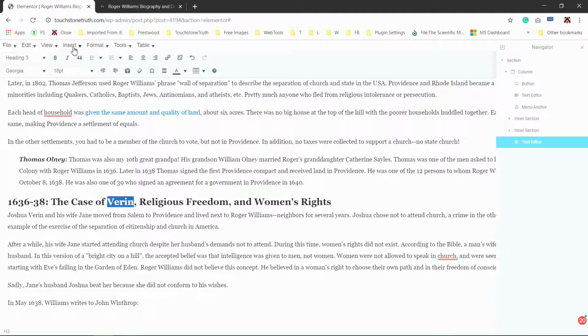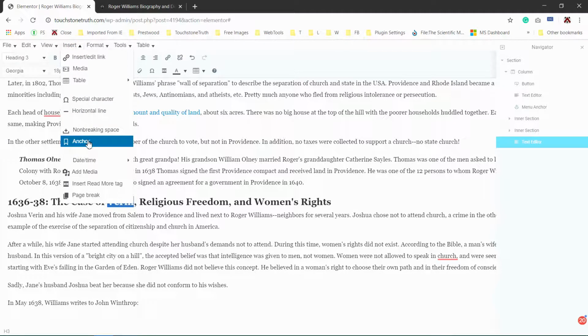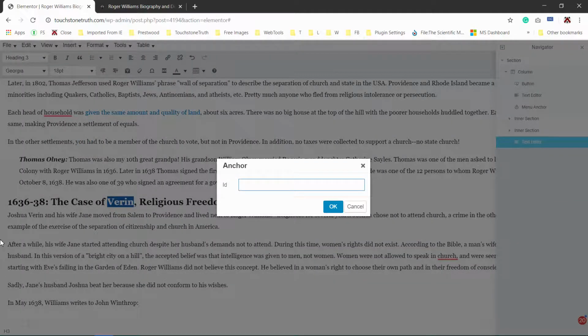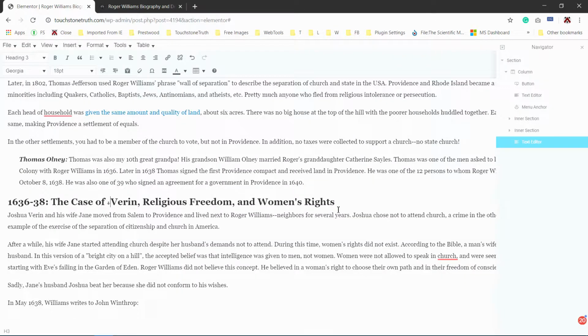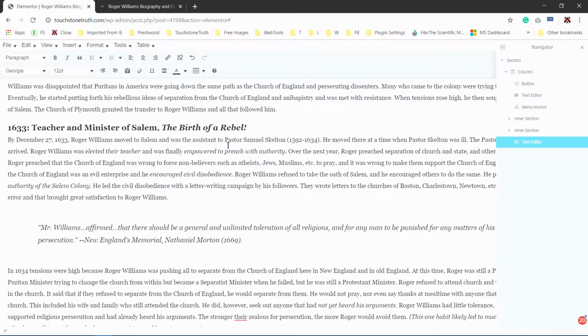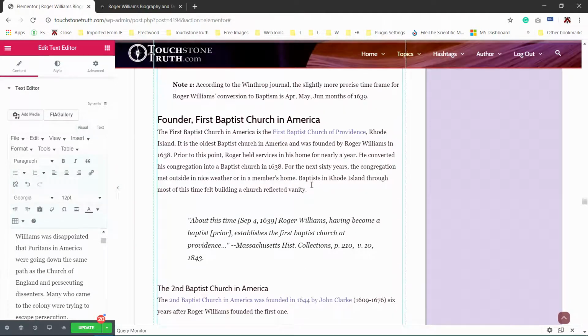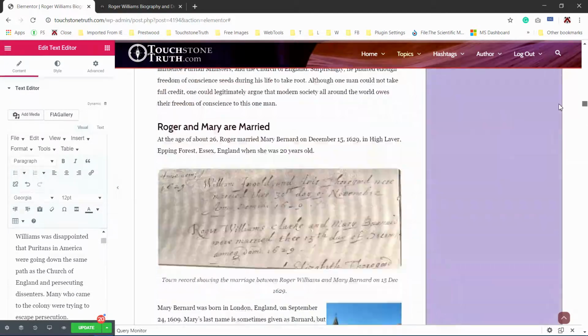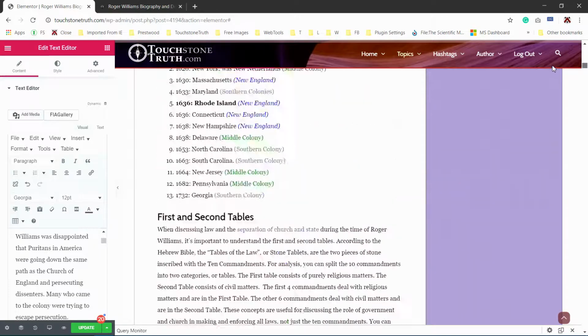And then on the Insert menu, I'm going to select Anchor. So Insert Anchor. And it says, what do you want to call this? ID. So I'm going to go ahead and make it Varen. Again, all lowercase. Alright, now let me go ahead and press Ctrl-Shift-F in order to get back to the Elementor editor. I'll scroll all the way up to the top.